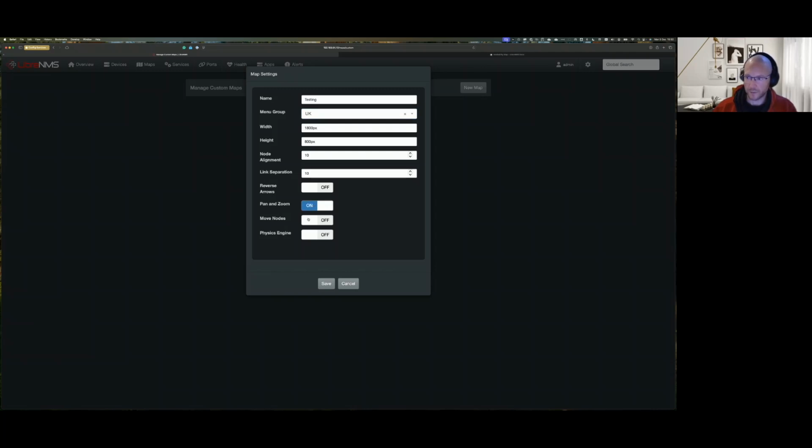But I am going to allow panning and zooming and moving nodes. I don't need to reverse any of these arrows. The arrows are for the bandwidth direction on links. You can do that on a per link basis anyway. I'm going to leave it standard, which is off. And then we're just going to create this map now.